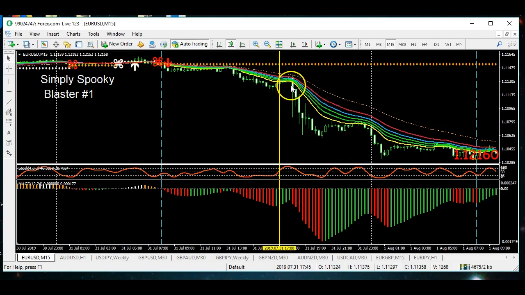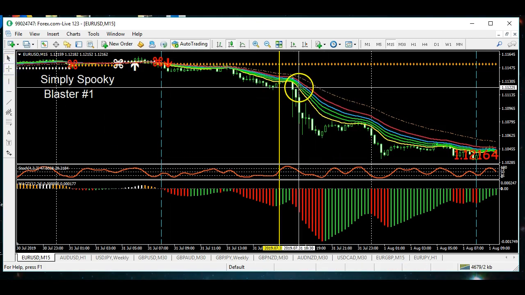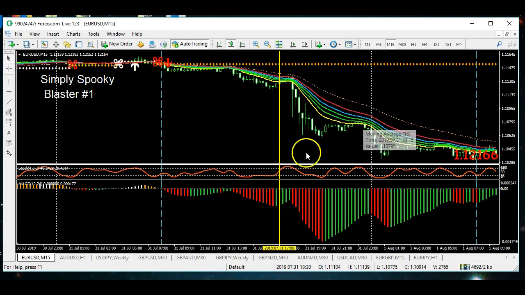Down we went, then back up, and then a continuation south. So notice that we had just as good a move on our trade here. We come down and there's a 62 pip move before a quick move back in here at the end of the day, then a continuation to the downward side.